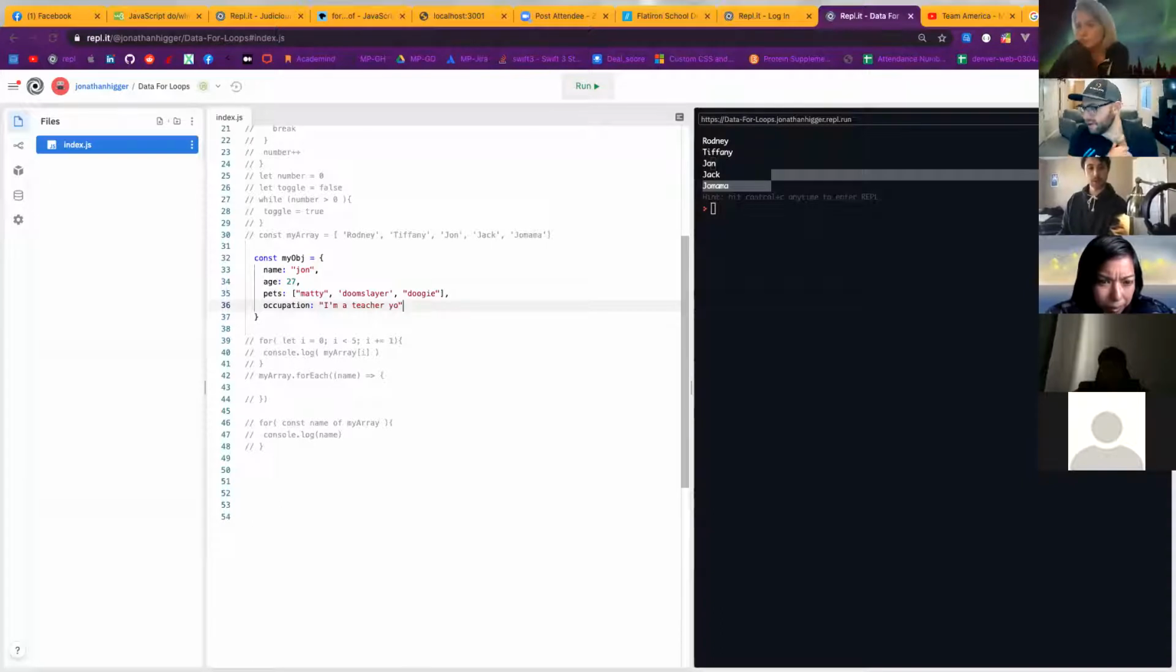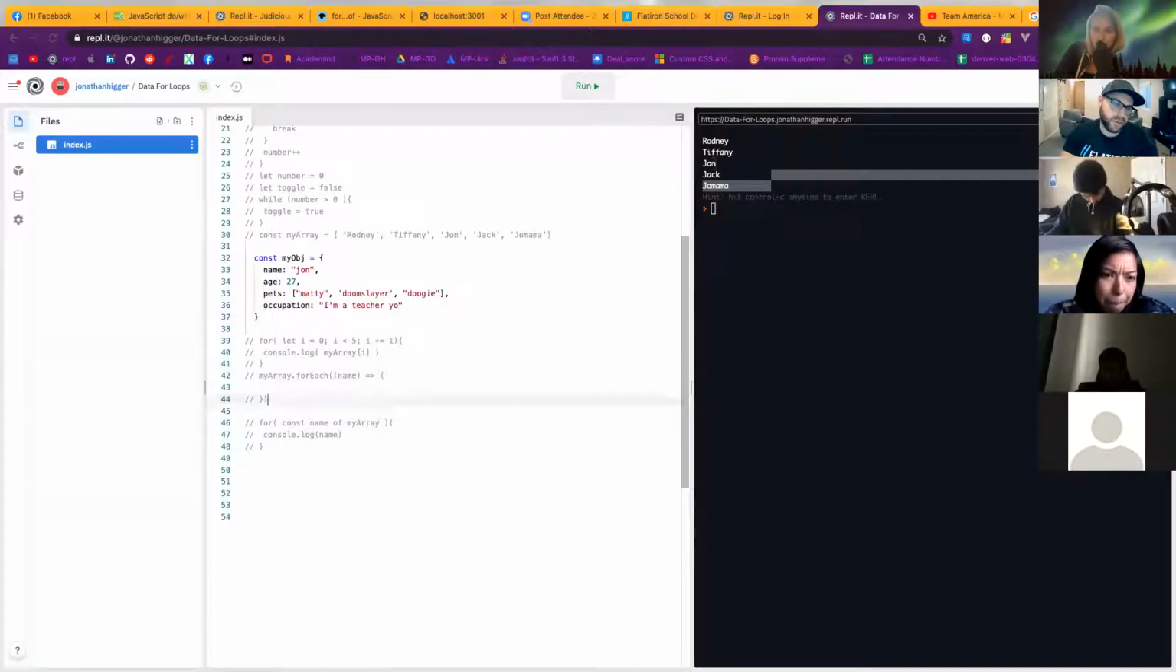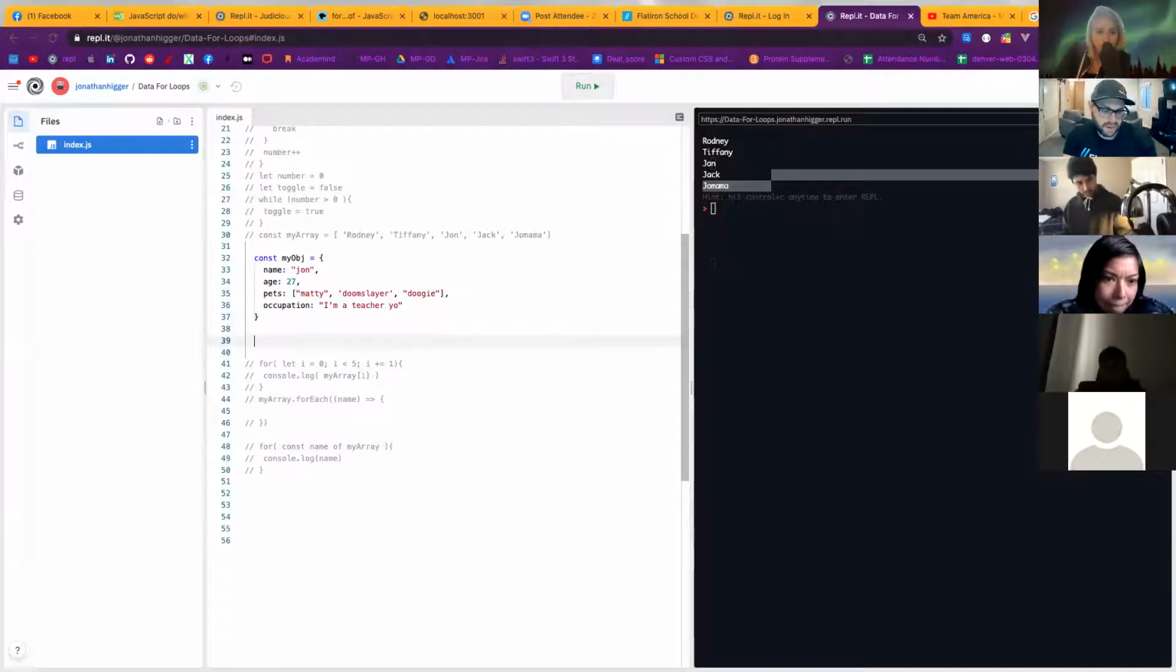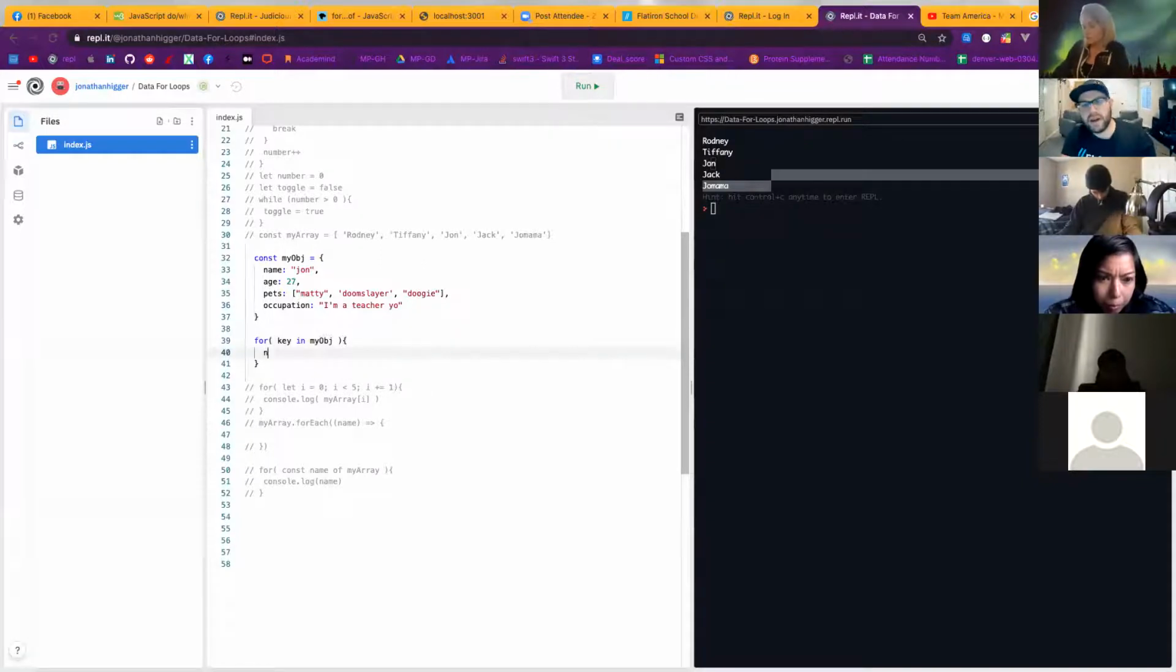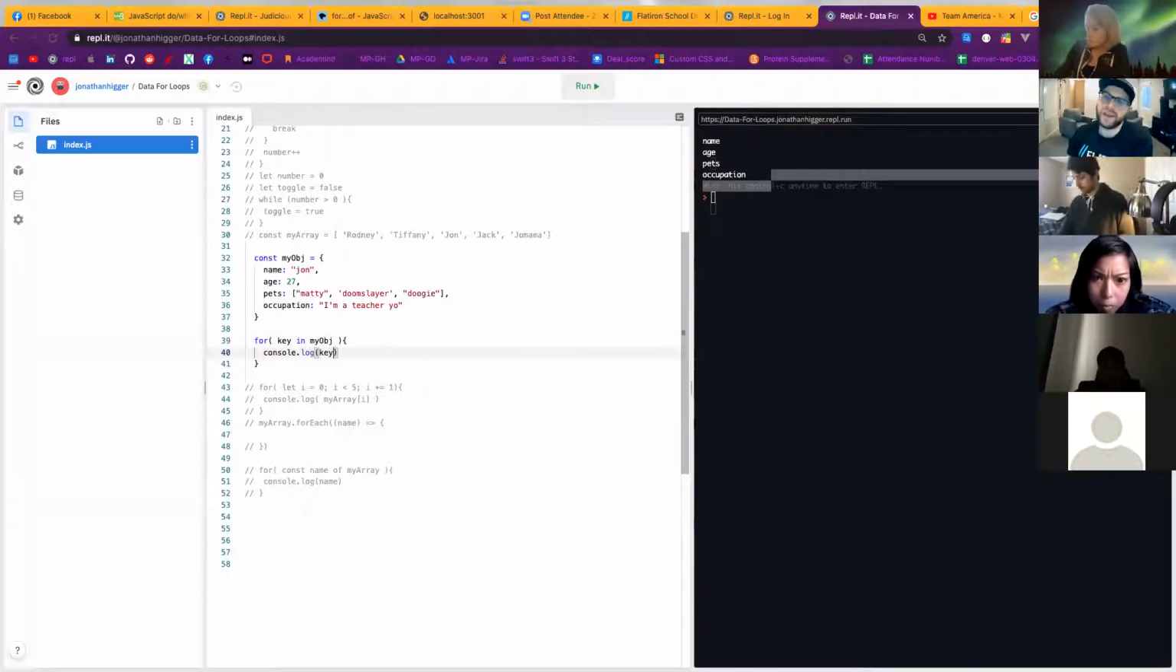I can also iterate through each term of this object. So I could say for key in myObj, and now I'm going to say I could just console.log the key. And now look at that. I have name, age, pets, occupation.